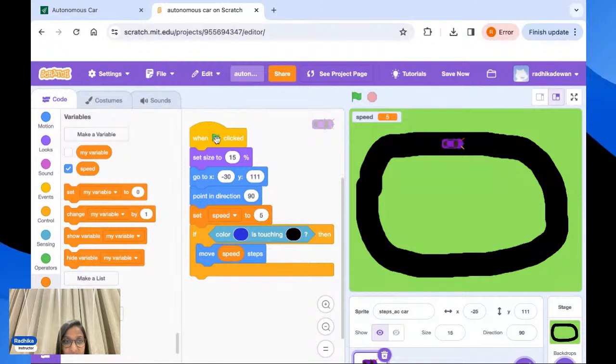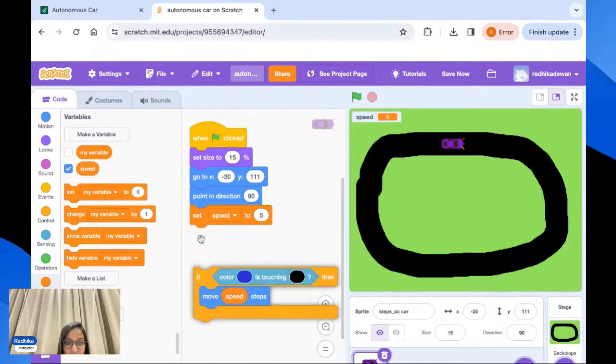The answer is that when the green flag is clicked, we do everything in order and the if block runs. So the blue color was touching the black color, so we moved, and that's it. The if block will only check the condition once. If we want to check the condition again and again, we need to loop it, and for that we use the forever block. So if I keep on clicking the block again, you can see that it keeps on moving. Keeps on moving, and now it has stopped.